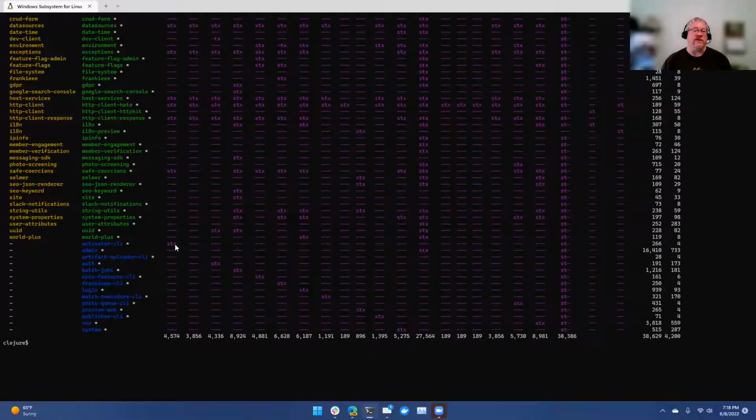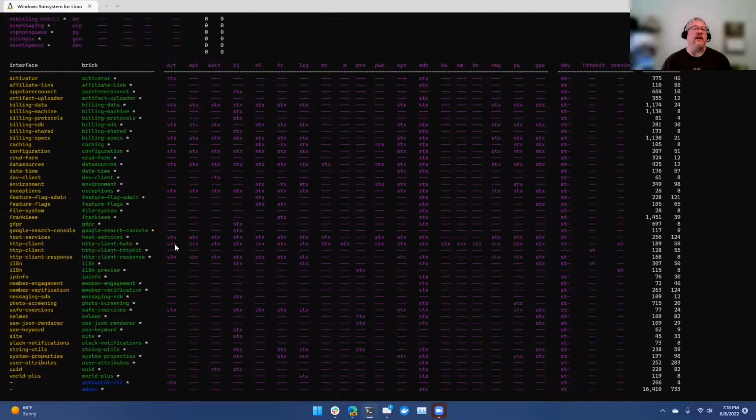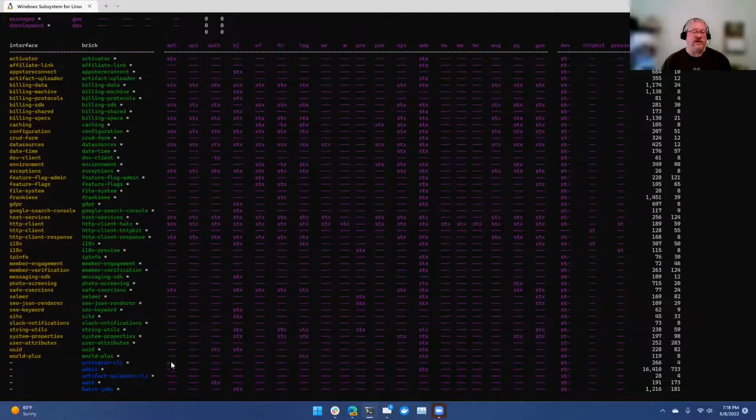We can actually look and see, here is a dependency, Activator project, which depends on the Activator CLI, and it also depends on the Activator brick, and the billing data brick, and the billing SDK brick, and the billing specs, and the configuration, and data sources, and exceptions, host services, the Hato client, our client response library, safe coercions library we have. Those are the things that the Activator project depends on when we do a build.